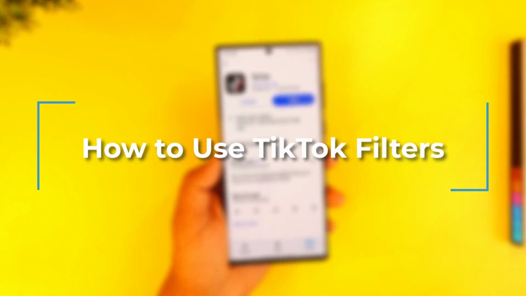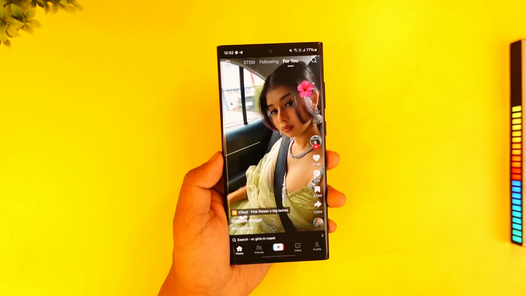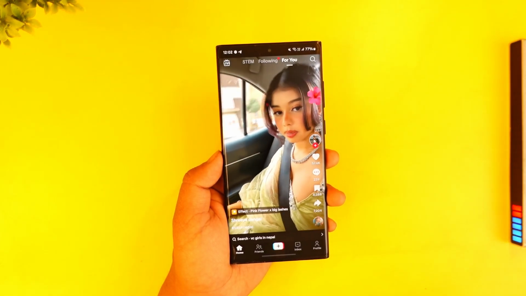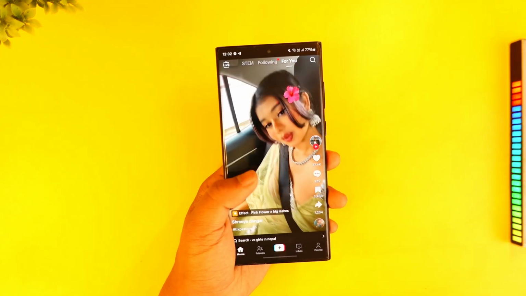How to use TikTok filters. So if you want to use filters on TikTok, it is actually very simple for you to do so. All you have to do is, first of all, launch the TikTok application and then make sure that you're signed into your account. Then once you're signed into your account, this is the option you will see.